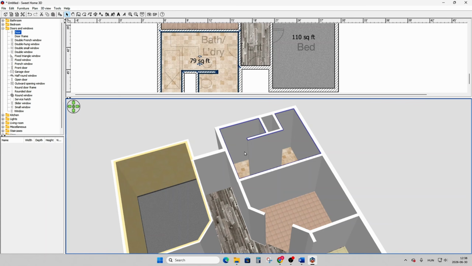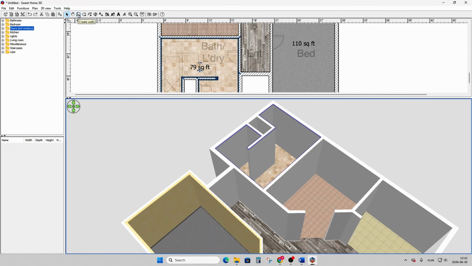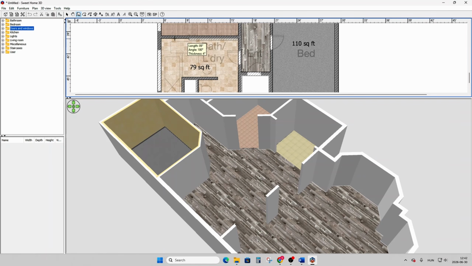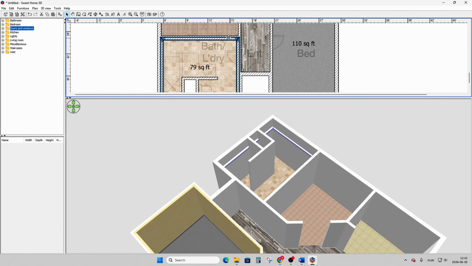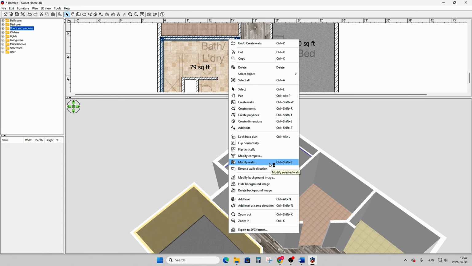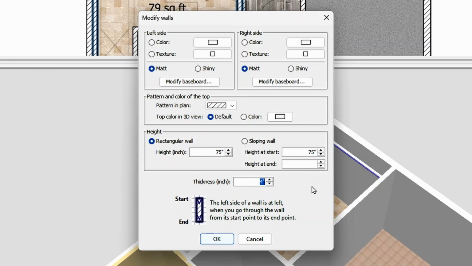In the bathroom, if you don't want the wall tiles to reach the ceiling, just use this trick. As the first step, select Create Walls tool and start drawing a wall around your bathroom's floor. Once it's done, just select the new wall segment, right-click it, and select Modify Walls. Then, set its thickness to 0.2 inches. Also reduce the wall height to match the desired tile height.